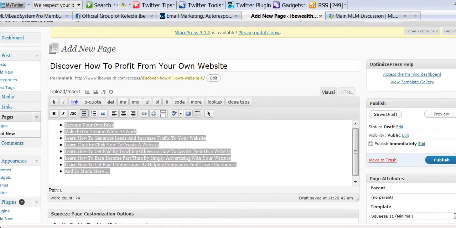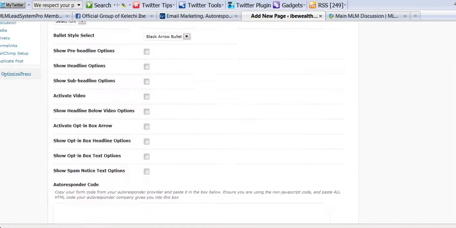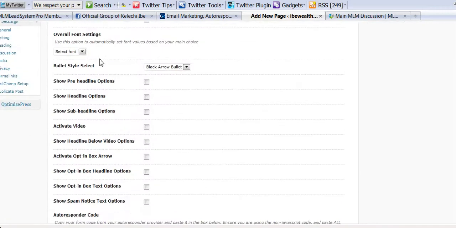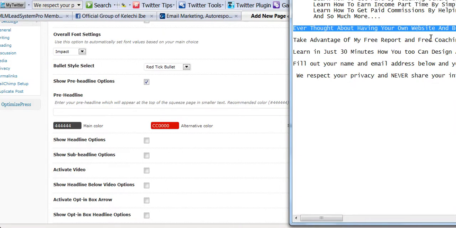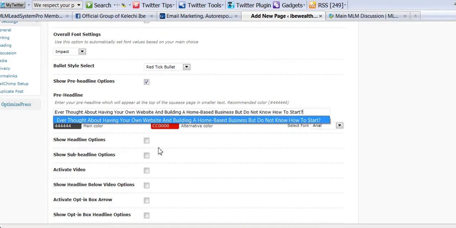Now the next step, I'll come down here and select my font. I'm going to choose Impact. Bullet style select, I'm going to choose Red Tick Bullets. Show pre-headline option. I'll check that box because I need a pre-headline. Come here and copy my pre-headline, and paste it there.